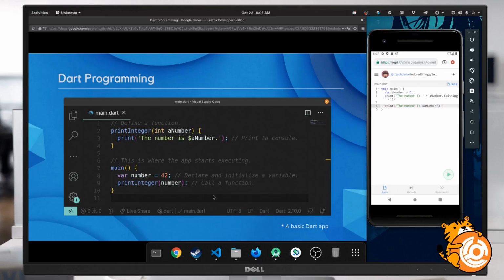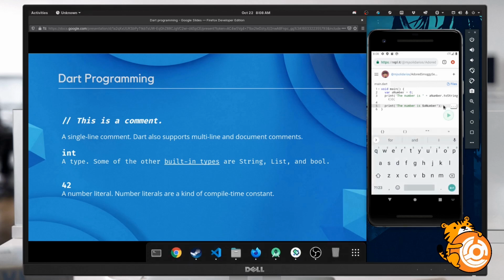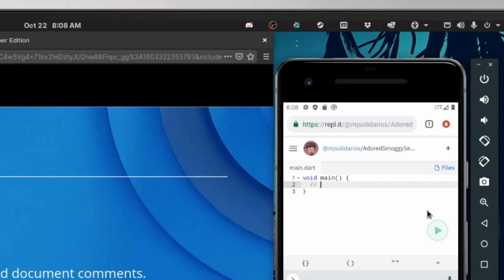Also be reminded class that the main method is important. It tells Dart where the app will start executing. Based on our example on the previous slide, we have our single line comment, our integer data type declaration, and our number literal. Alright. To continue, let me first erase these codes. Also note class that Dart supports different comment styles as well.